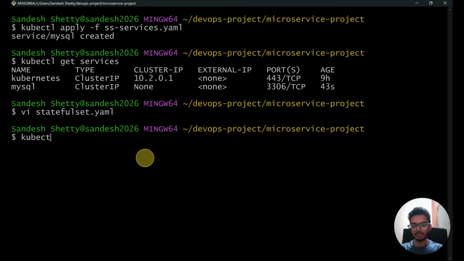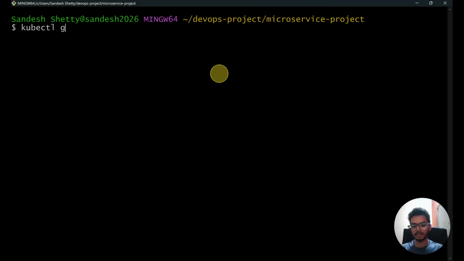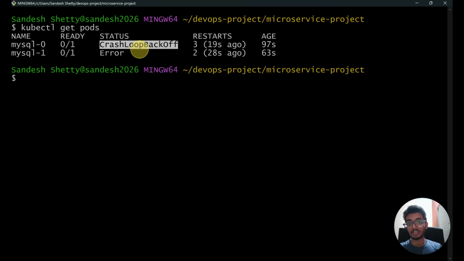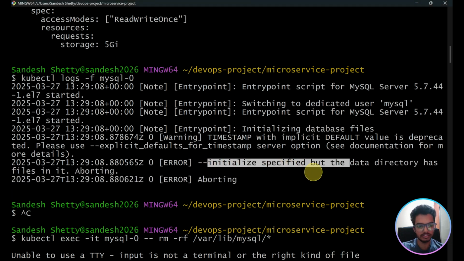Let's apply this YAML file using kubectl apply -f and the StatefulSet YAML file. You can see StatefulSet mysql is created now. We can run kubectl get statefulsets. I can run kubectl get pods also. The pods are failing with a CrashLoopBackOff error now. Let me check the logs of the first pod here: kubectl logs -f and the pod name, that is mysql-0. And I get an error like the data directory has files in it, so it is not empty.